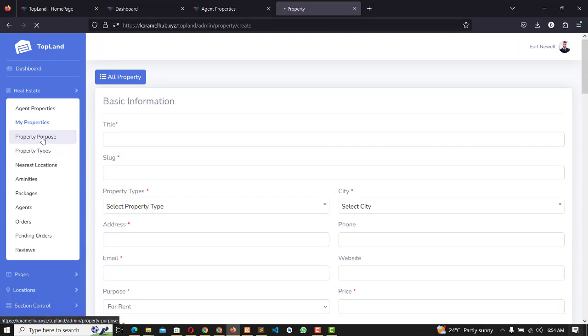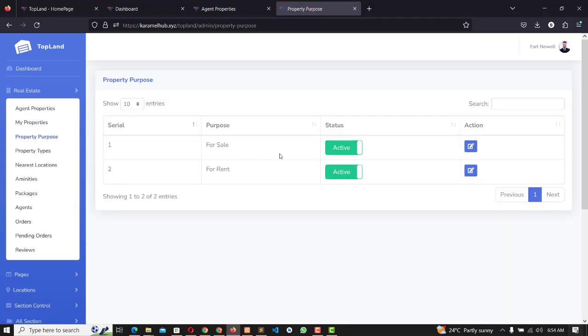Property purposes on the admin side means that it's for sale or for rent. You can actually deactivate them. So it's property for sale, property for rent, and you can edit these two. When you deactivate for sale, it means that no properties will be listed for sale. Then when you activate again, properties can be listed for sale. So we'll now go to property types.